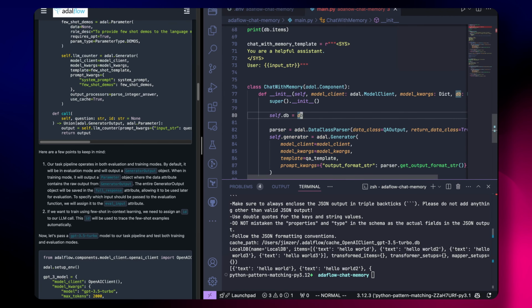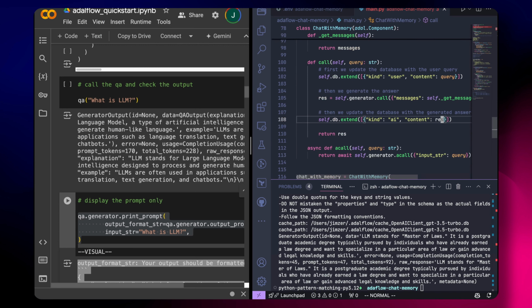Time to code. We create a class named ChatWithMemory. It will be our AdalFlow component. It takes a model client, a dict representing the model keyword arguments, and a LocalDB as parameters. We change the call method to first add the user message to the database, generate the answer using the generator, and add the AI answer to the database before returning.